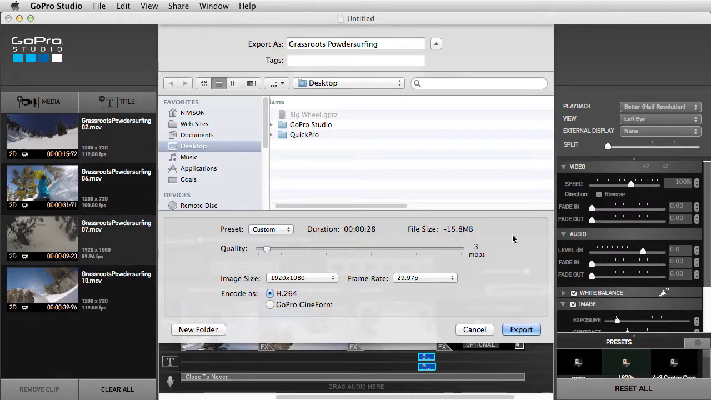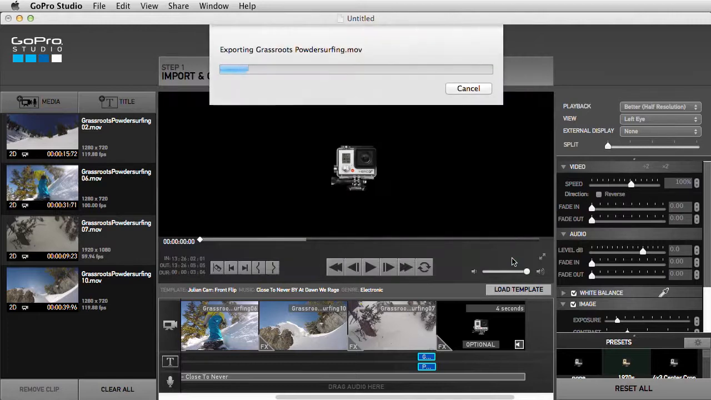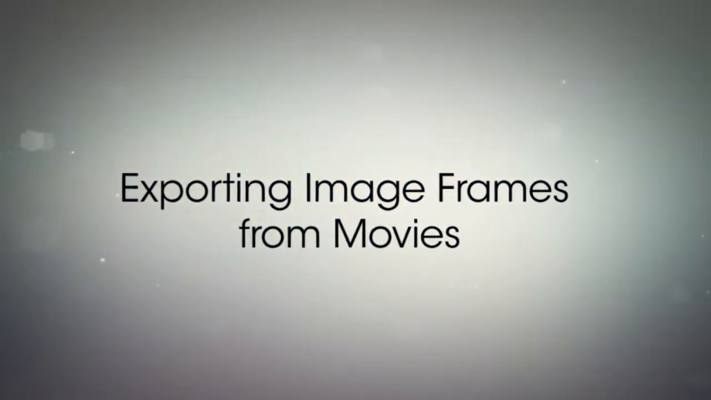Unless you are a more experienced user, you'll probably want to stick with one of these preset settings. Now click Export and the movie will be saved. This can take quite a while depending on the length of your movie. With GoPro Studio, you can also choose to export single frames of your movie as JPEG files.